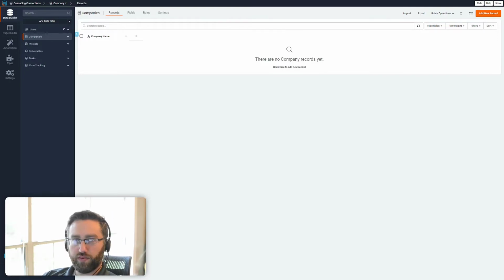And there's one more thing I want to focus on here in the data builder, and that's table rules. Because we're going to automate some of this connection setting so that we don't have to constantly think about it. And like I've mentioned in previous videos, if you don't have access to table rules on your specific plan, you can always do the same thing inside of form rules.